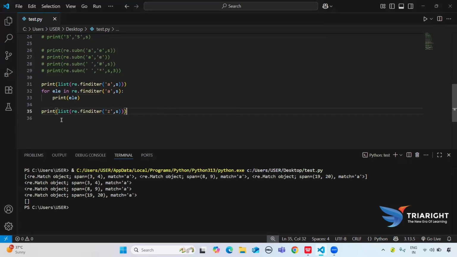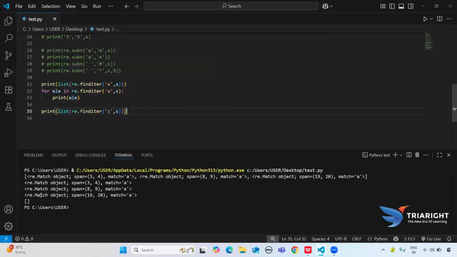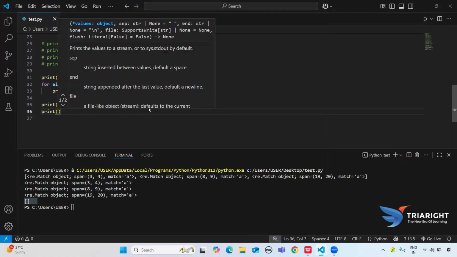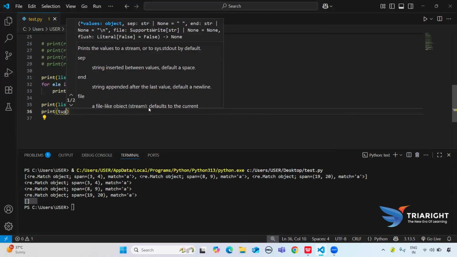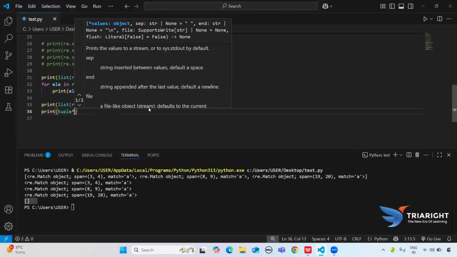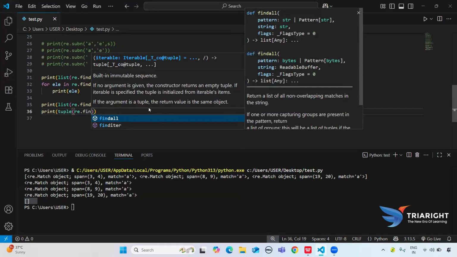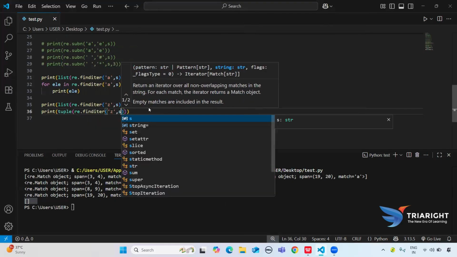But with find iter, it gives a map object, or whatever you typecast it into. Here I'm using typecasting, so it gives the output as an empty list. If I typecast into a tuple, it gives the output in the form of a tuple. Now let's search again: re.finditer, searching for z in my main string.